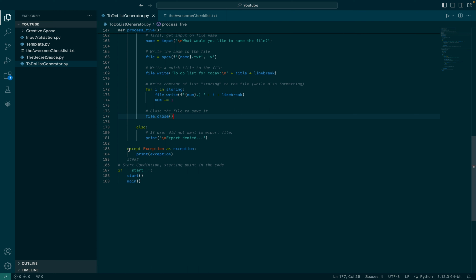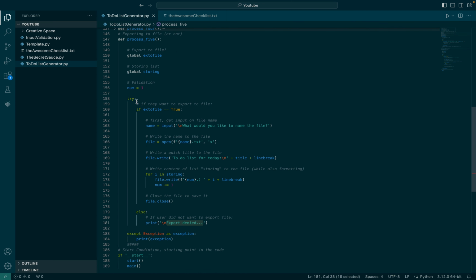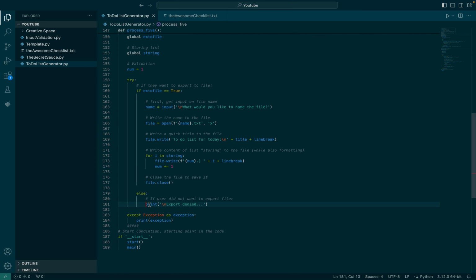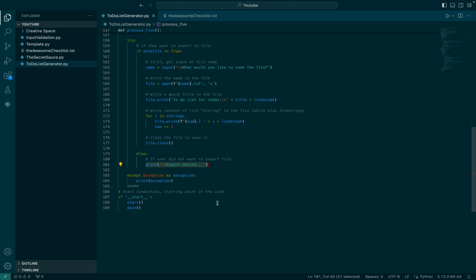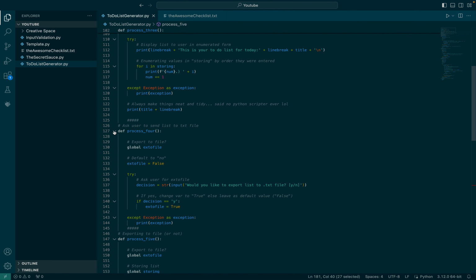And then we have our redundant exception handling. Now remember, I did point out export denied. So that is if they say on the export to file variable, no, I don't want to export, then this variable will not be true. So it will go into the else clause and we will run this code. It will print that and move on. So that is basically the entirety of this code.